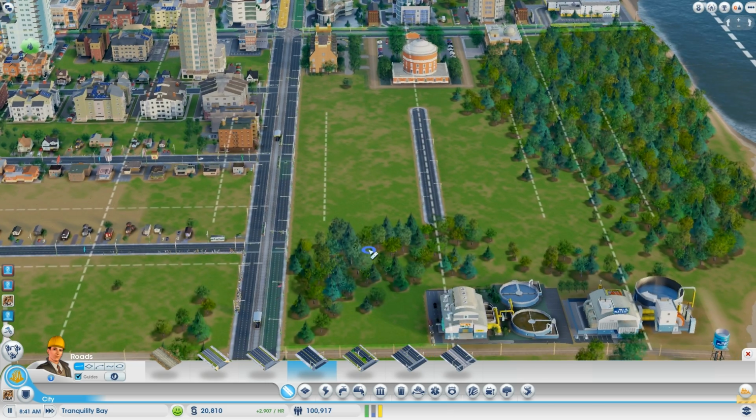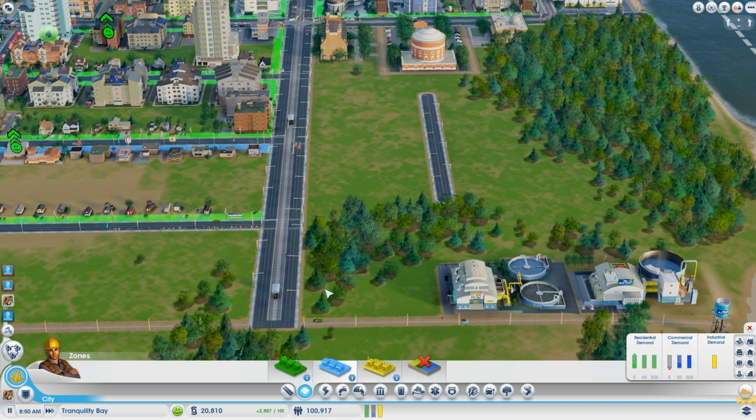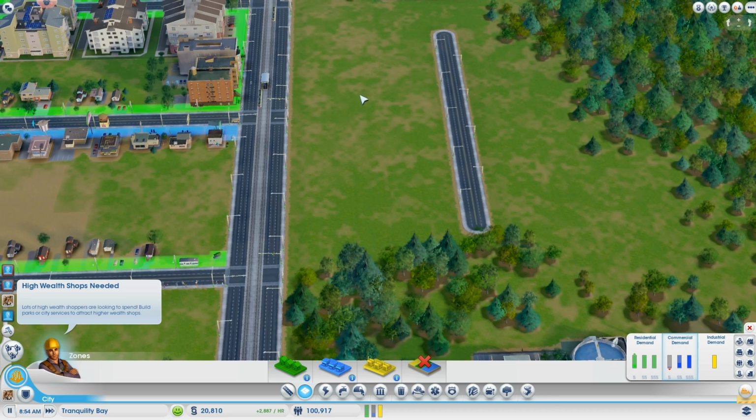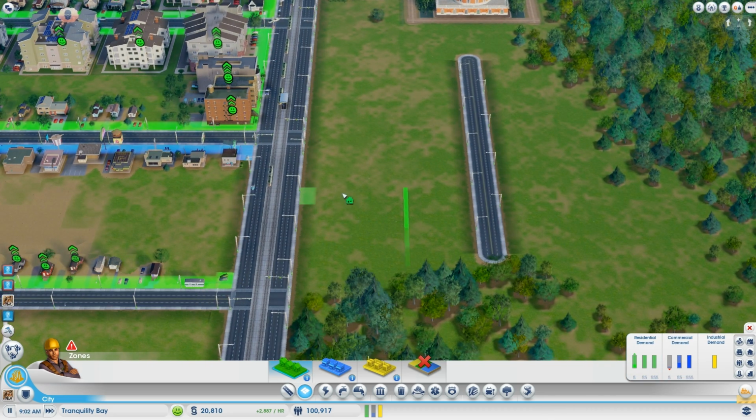Okay, so this is the road guide that the avenue told us would be optimal for city spacing. And that's all fine and dandy, but let's see what happens if we want to zone some residential.